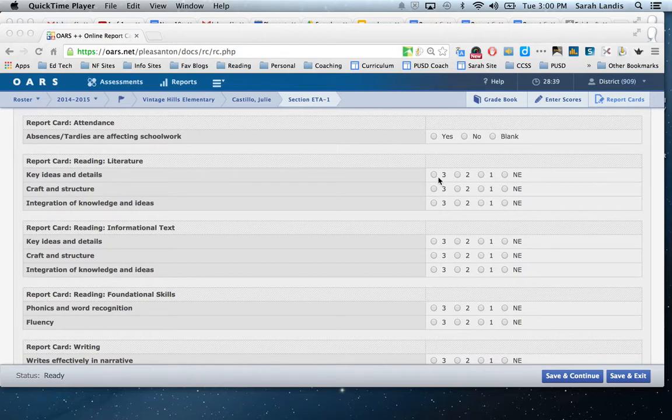If for some reason you feel like you don't have enough information or data, or you haven't had enough time to teach and assess a particular cluster, it would be okay to mark an NE, but we really suggest that you talk that over with your grade level so that there's some site consistency. And then, of course, by the end of the year, you will have marked for each of the clusters.